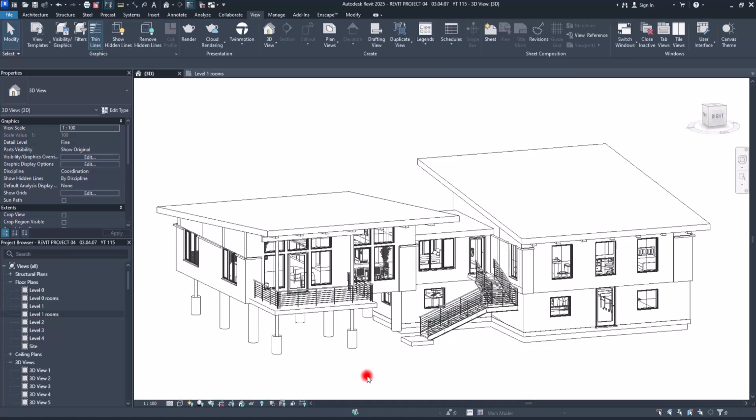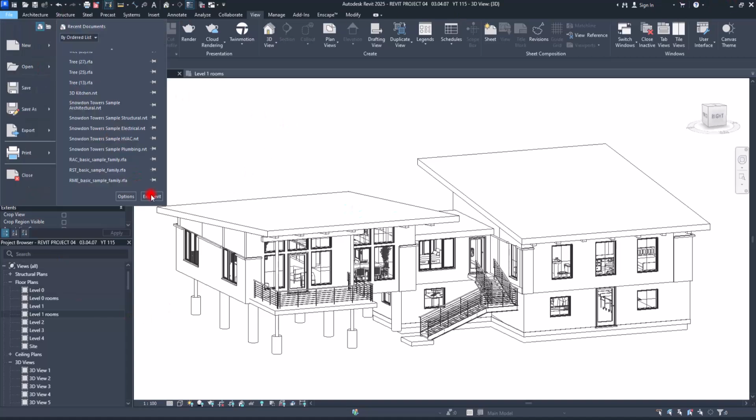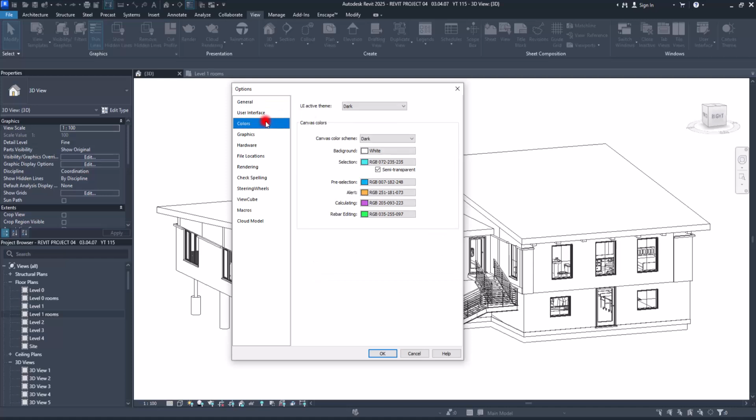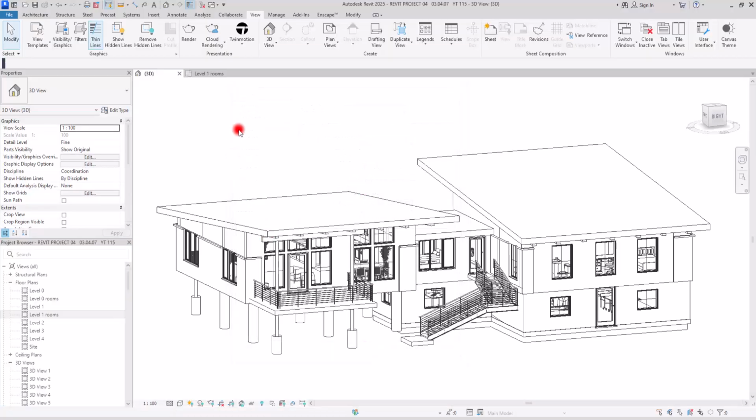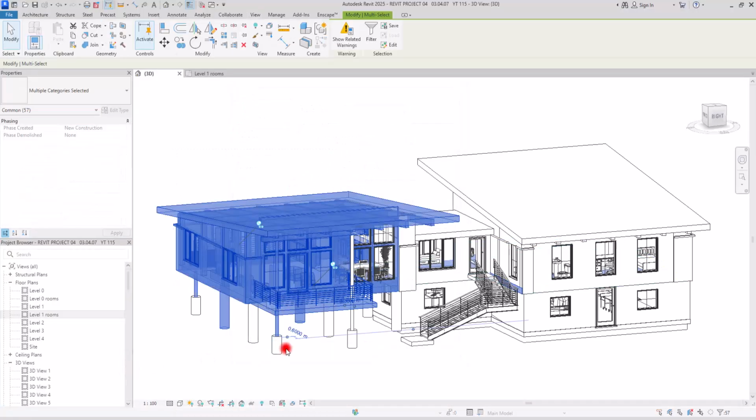OK and OK. So your working view and your background is going to be white and the overall theme will be black. Let's go back to options and switch this theme to light, and in here you can see this selection. So if I click on OK and if I select some parts, you can see this blue light in the selection parts, and you can see that it is transparent.